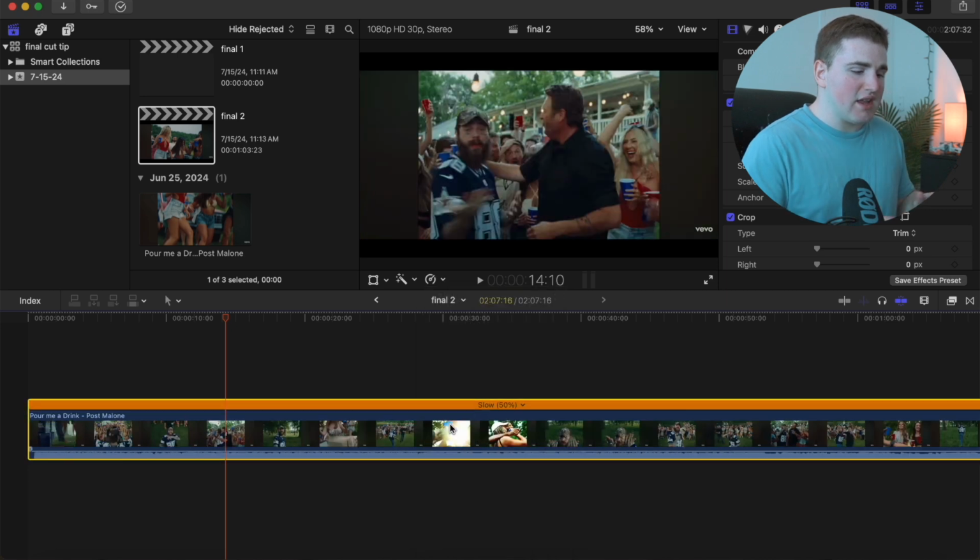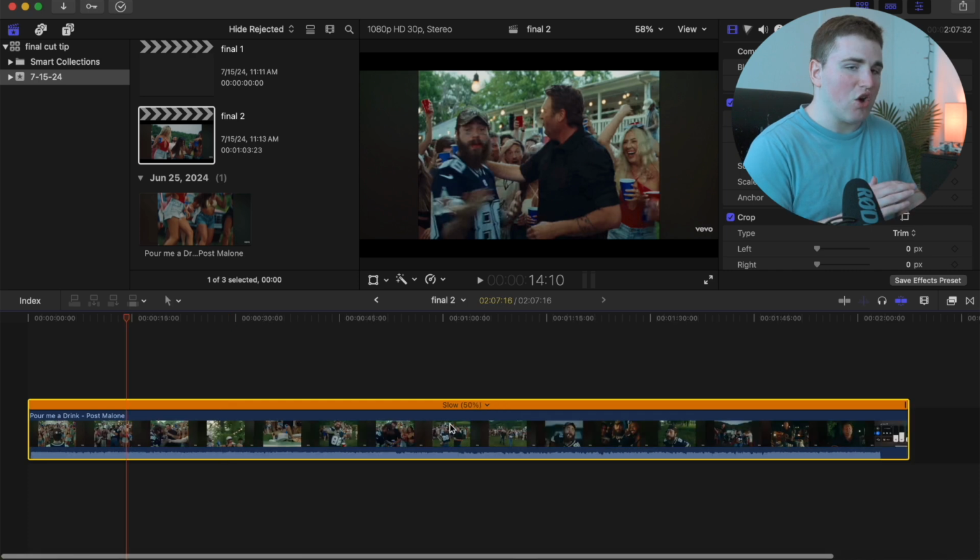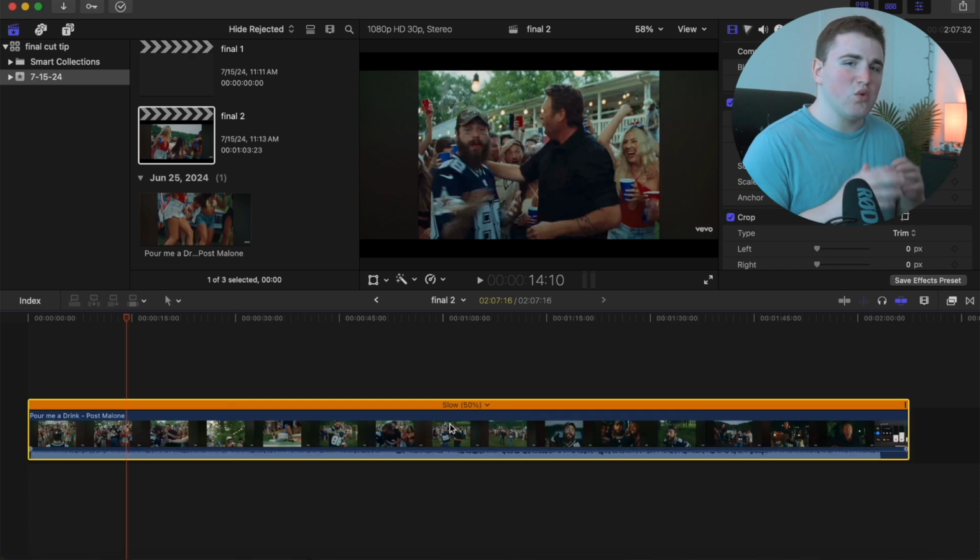As you can see, Final Cut slows it 50%. That's easy math because it's a 60 frames per second clip and a 30 frames per second timeline, so we can slow it down to 50%. But as you can see, Final Cut just automatically does it for you. You don't have to do all the math and all the calculation. Final Cut literally automatically slows it down as slow as the clip can go.